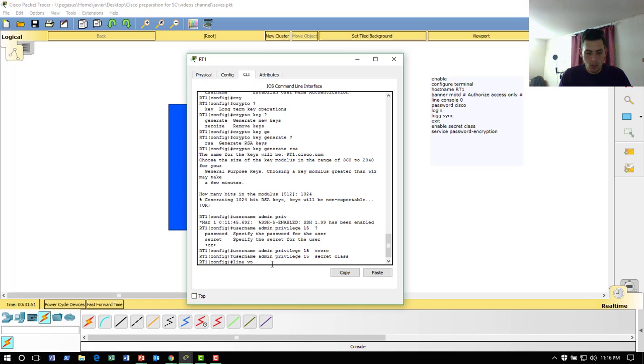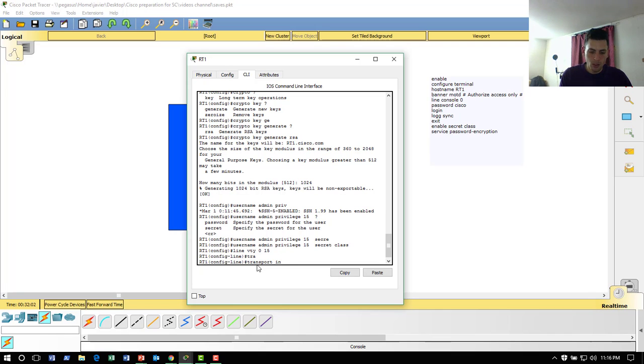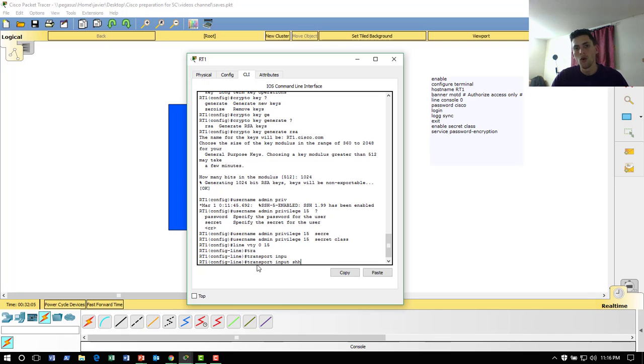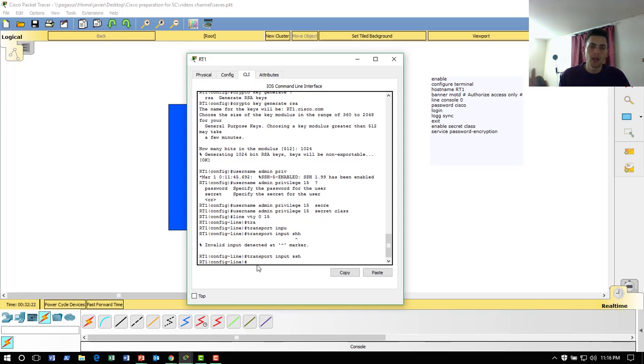So we're gonna say line vty 0 215, and then there is a change between telnet and SSH. Before we just said password, we put a password and we said login. Now we're gonna say transport input SSH on these lines. So if I try to connect with telnet, no, this is SSH, you have to connect through SSH.